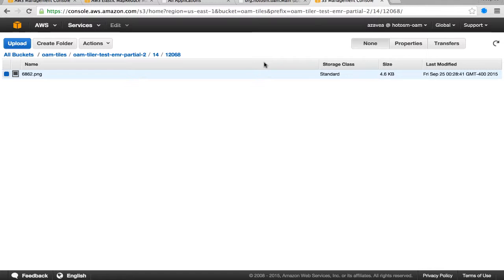So that's how you run EMR through the command line utilities, through the shell scripts that are in the OAM Server Tiler repository.